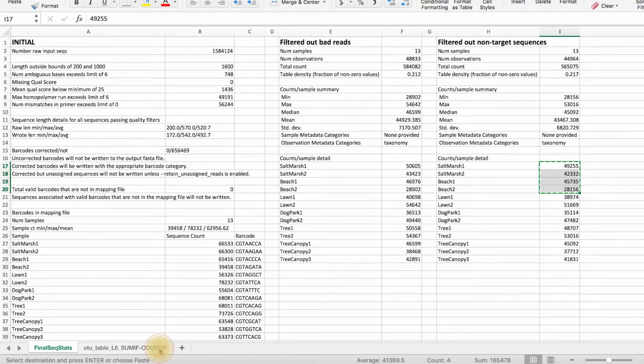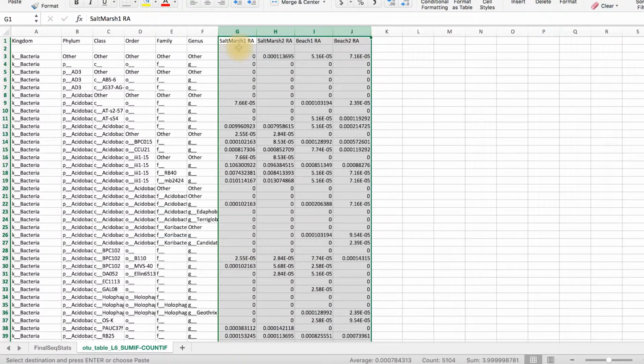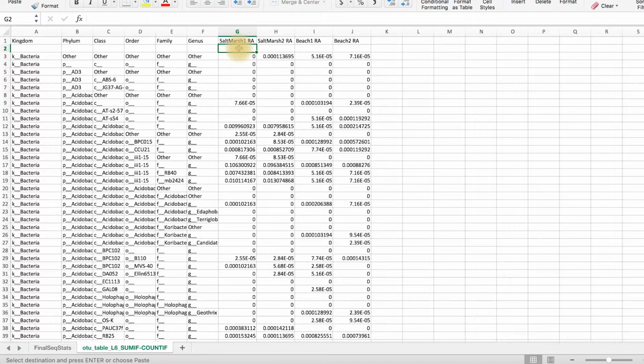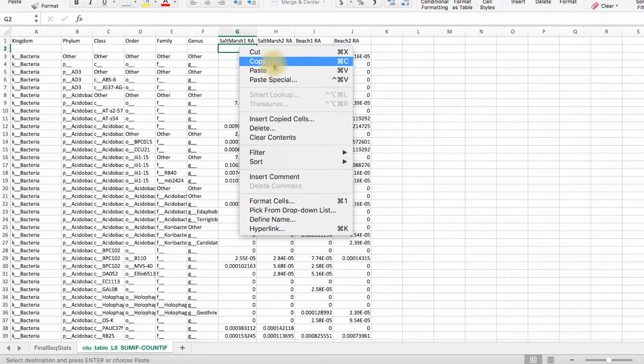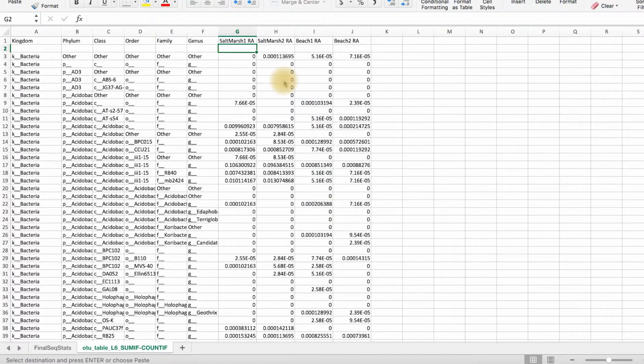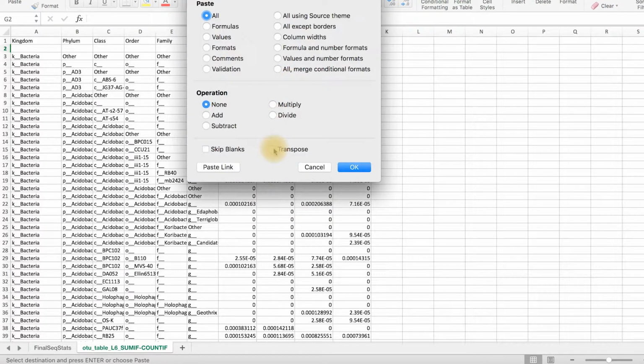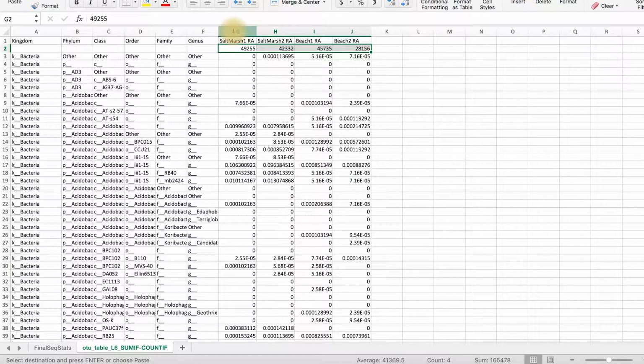We'll go back to our data table. And you can right-click, and this time we want to select Paste Special, and we want to transpose, and click OK. And our sequence values have pasted in our empty row. Relative abundances for the OTUs in each sample are a proportion of this total number of filtered sequences. We simply need to multiply these two values. So we'll make new header columns.